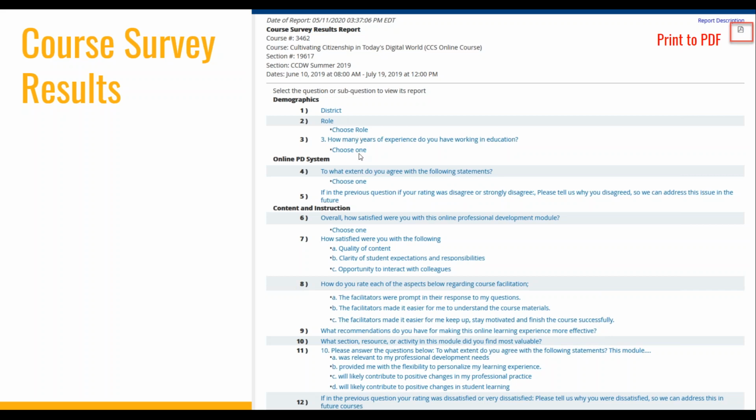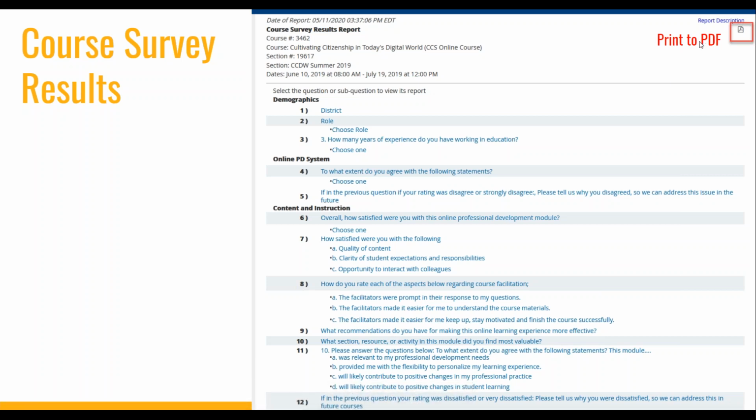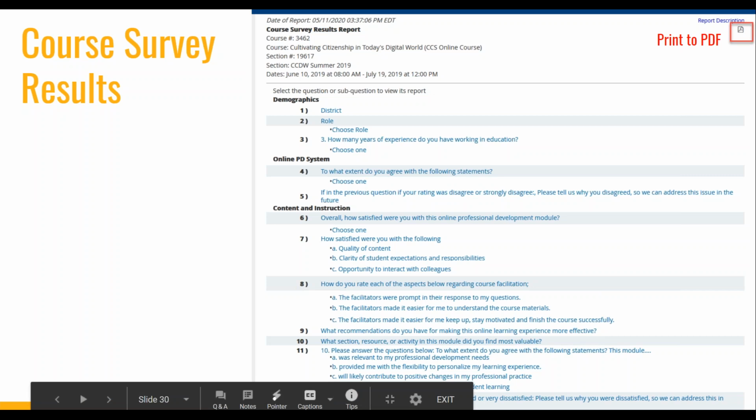The district, choose a role. Everything that's blue is a link. And you could individually click each link and see the answers in each one. But if you want to see all the answers, well, then you can print it to a PDF, and it will give you a multi-page report. It actually puts little graphs in there for you and gives you all the answers that people put in. And of course, you can always return to the roster at the bottom of the list.